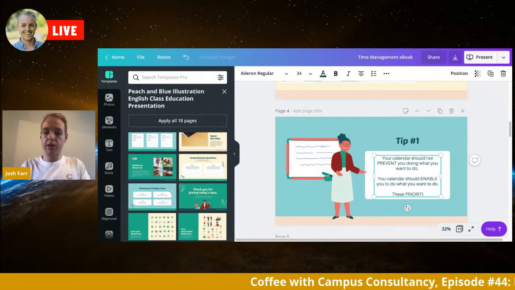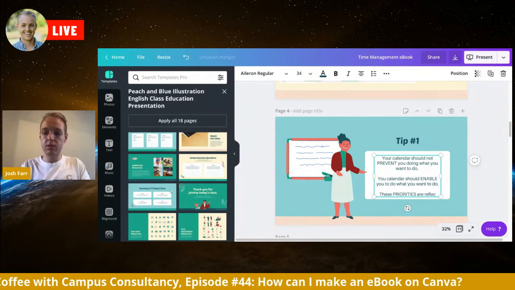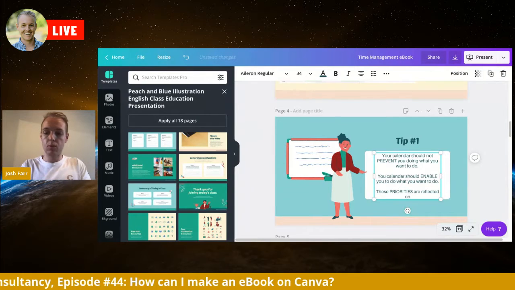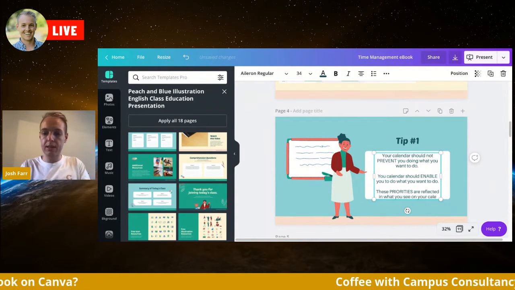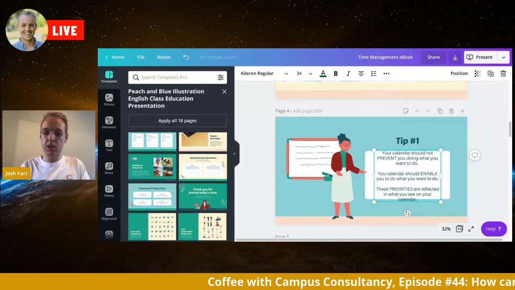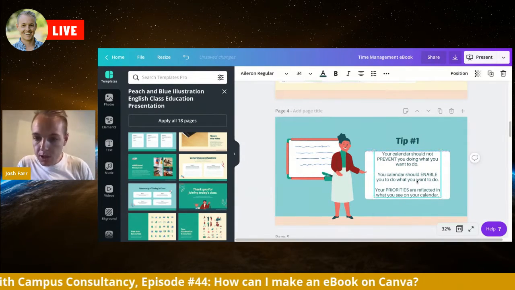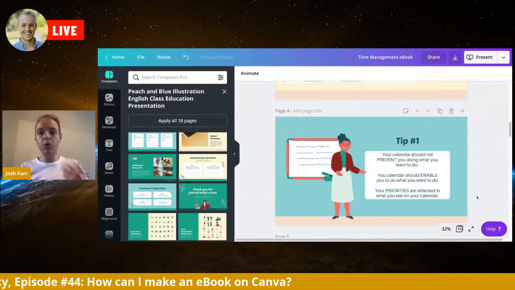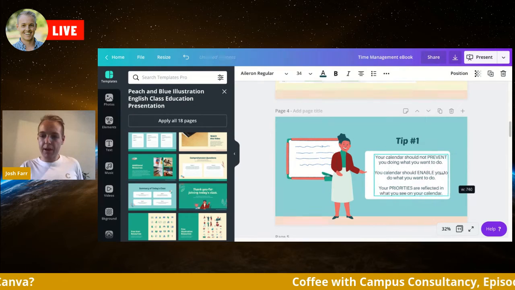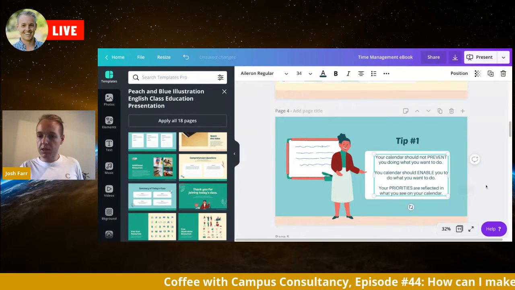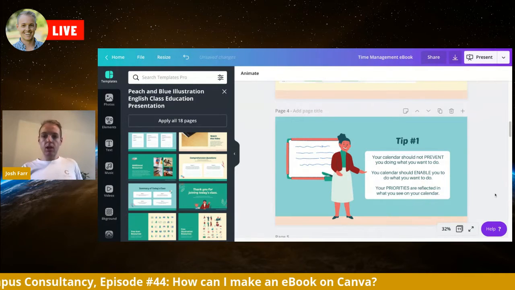These priorities, your priorities are reflected in what you see on your calendar form. So I might change this to your priorities. Often when I'm doing this, I'll speak it through with somebody and work through it to make sure what I'm saying actually makes sense. And then I'll play around with just a couple of little bits of editing, some things that hopefully are more visually appealing. So each of these lines are in lines of 2, so that should work.